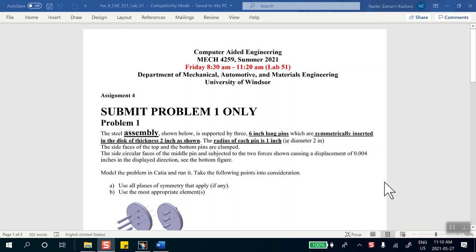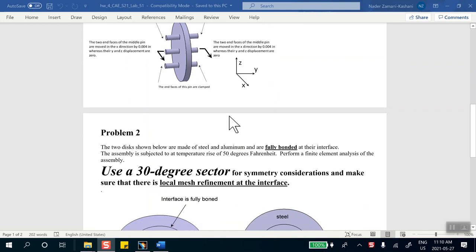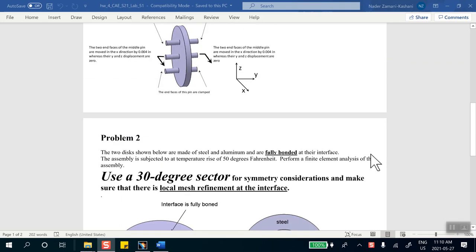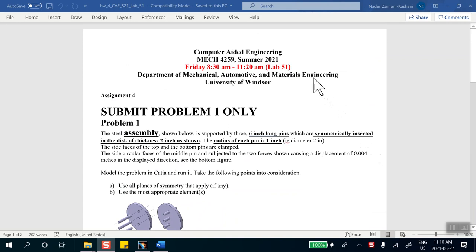This is the video tutorial for homework 4 assigned to the people in lab section 51. The difference between the assignment in lab 51 and lab 52 is that people in section 51 are supposed to submit problem number 1, and people in lab 52 are expected to submit problem number 2. For lab 51, I'll do problem 1. I won't do problem 2, but the video for lab 52 is going to be doing problem number 2.